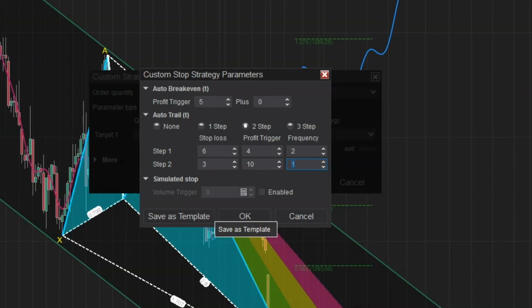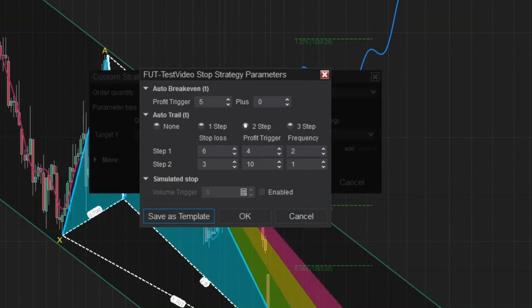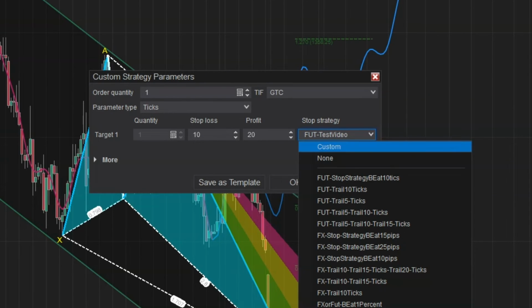Now what you can do after you built this is you can then save this as a template and call it, I don't know, I usually use a naming scheme so I know what market it might be for. And then I'll just call it test video for now. But you can save that, and then anytime you want to recall that specific break even or trailing stop strategy, you can move this and just select the one that you want.